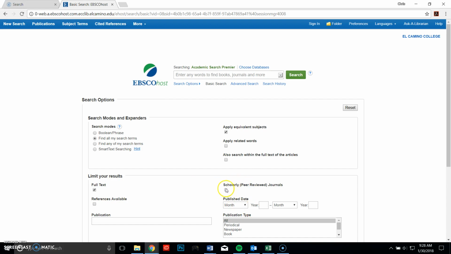So then go over here also to scholarly peer-reviewed journals. This is the whole point. These are those expensive subscriptions that the school really provides for free. So without this, it's just like using Google. It's not that great. Okay, so now we're just going to use the search bar like in Google, but it's going to find us some better, more reliable, and more accurate sources.